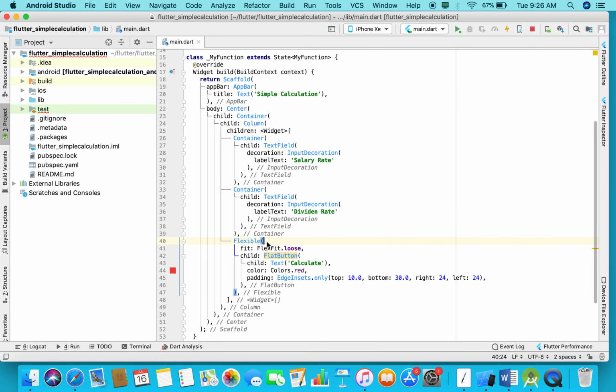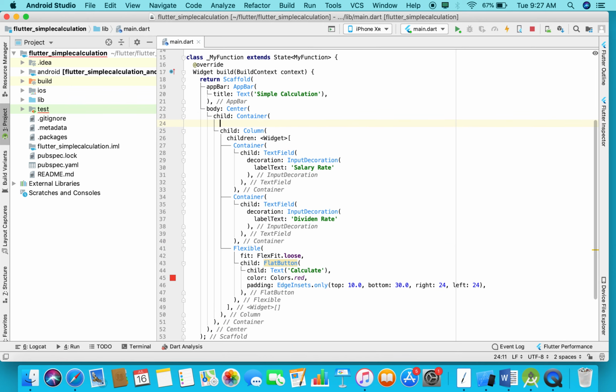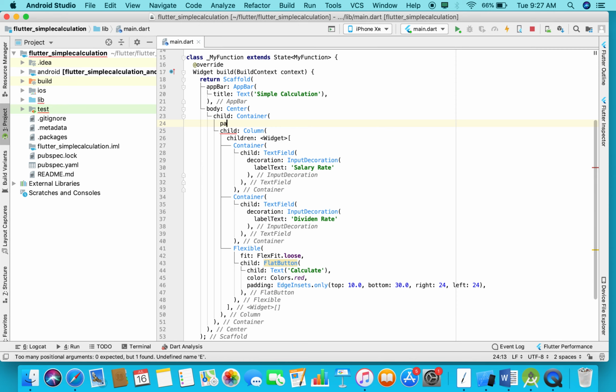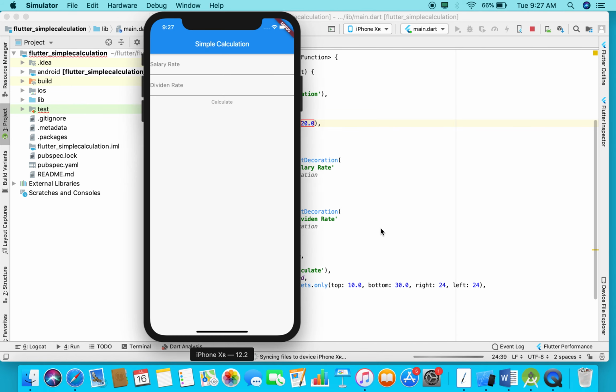What we need to do is, okay, we need to change our container here. Our container here, we need to add something. Maybe we put padding here. Let's say we write 20.0, and we can see what happened in our result.